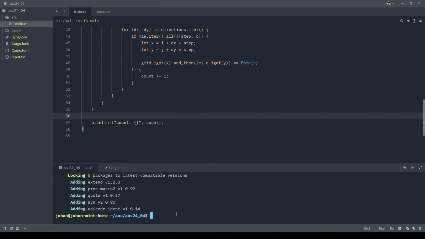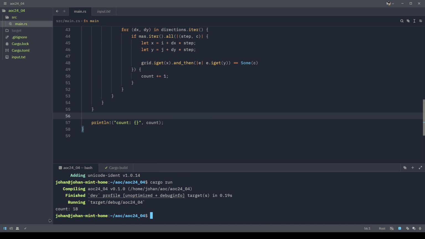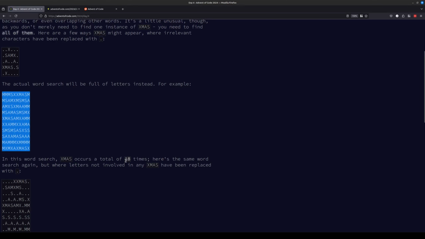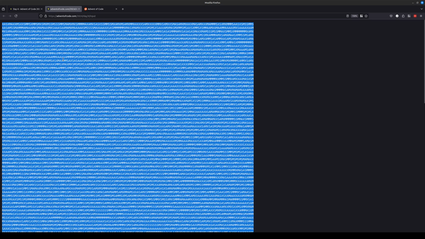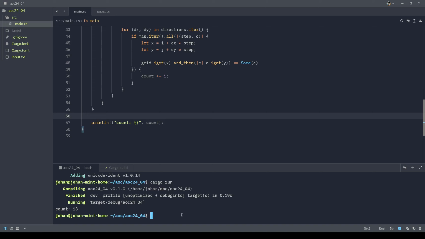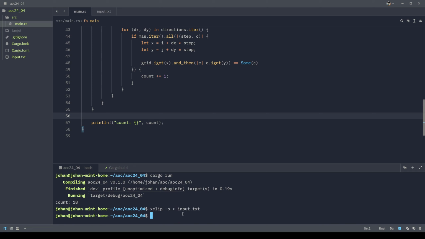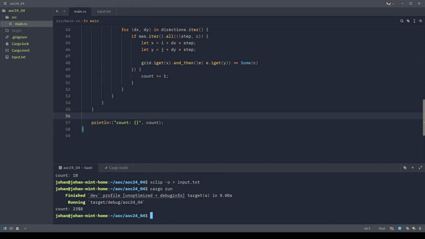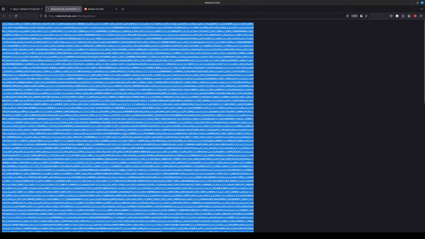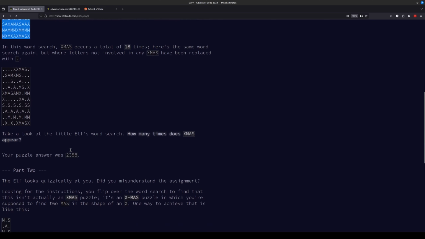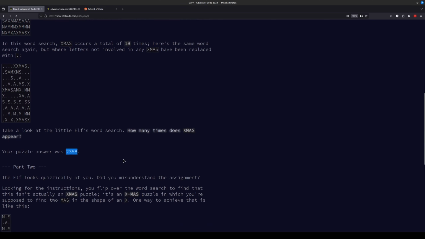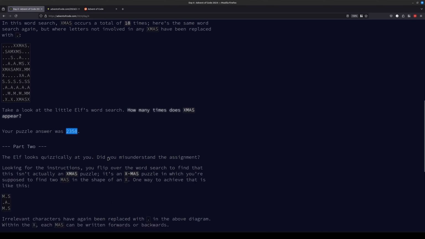All right, this should hopefully be correct. Count 18, it should be 18. So then we can grab the real input, and we get 2,358. And it should be 2,358. All right. Now for part 2.